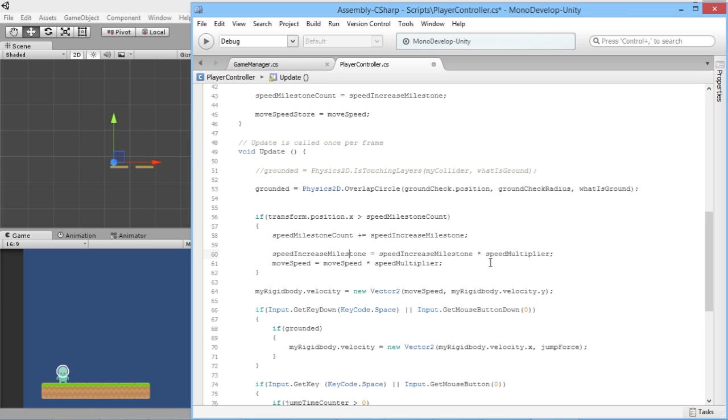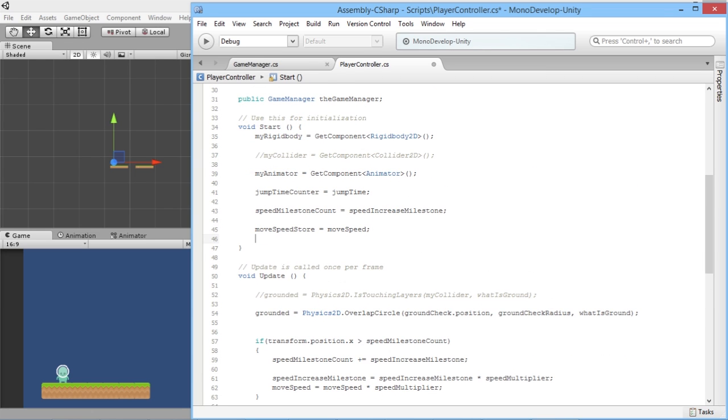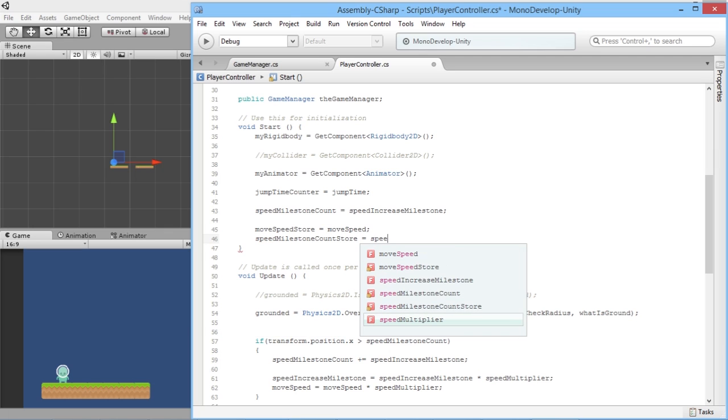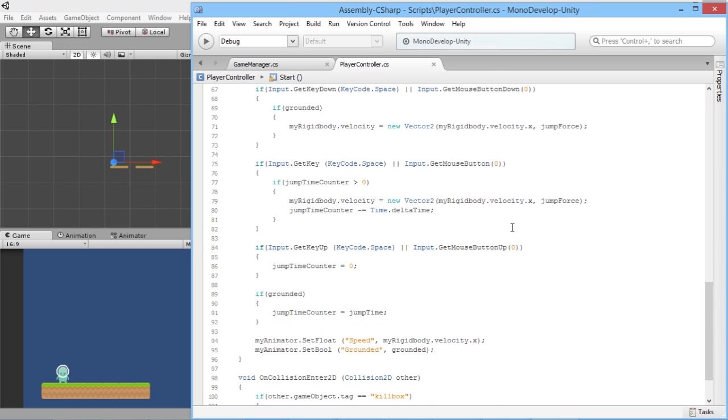Yeah, we're extending the length of the speed increase milestone. We are, so I do need to do this. Yes, I was thinking the right thing. So our speed milestone count store is equal to speed milestone count. So there we go, we have those two set up by default.